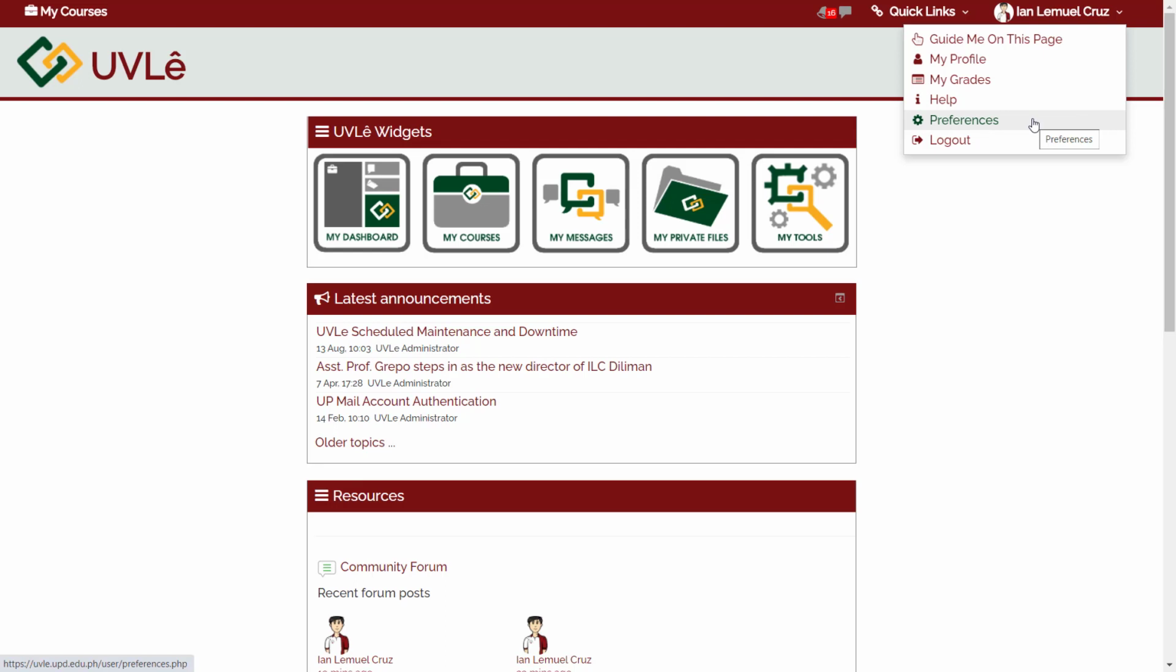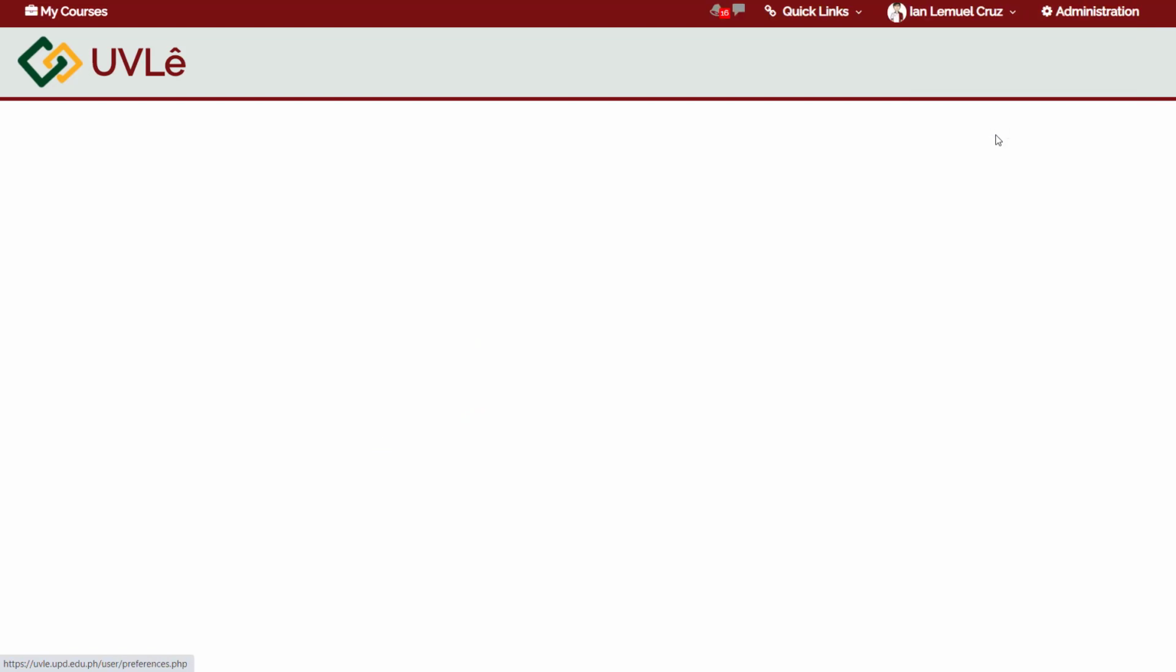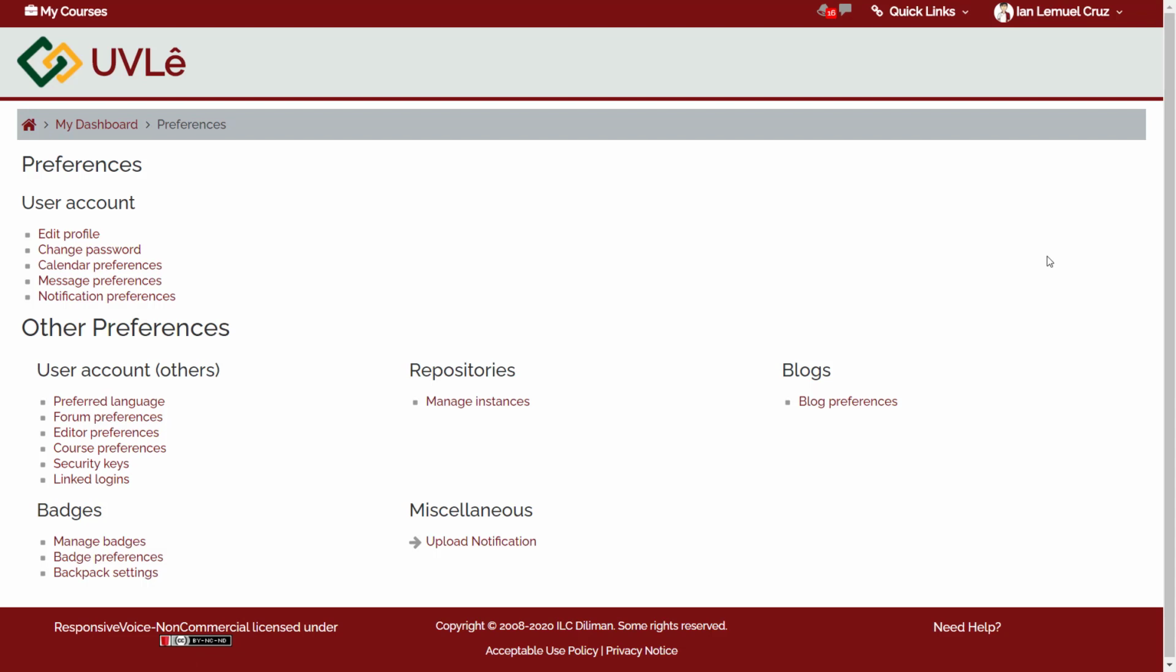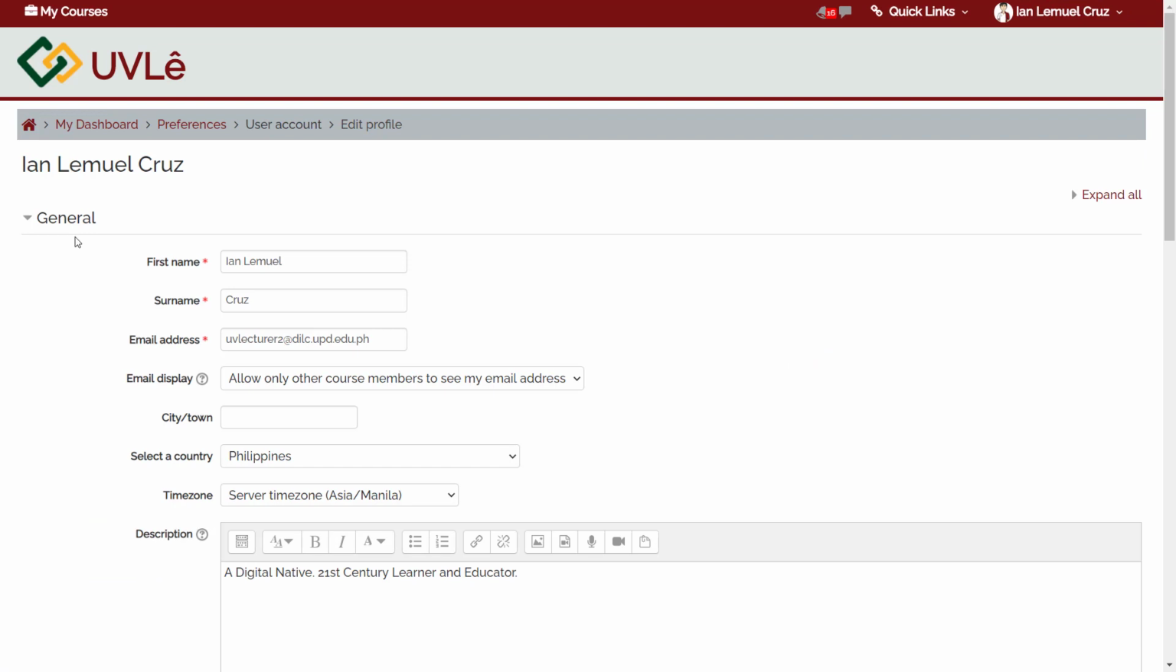If you have to edit something about the notification settings, the message settings, or you want to edit your profile, you want to add a profile picture, you have to click Preferences. So let me show you that. So click Preferences, and then you have different settings that you can change regarding your UVLe account. So one of those is editing your profile. So if you have to edit your profile, just go to Preferences, Edit Profile.